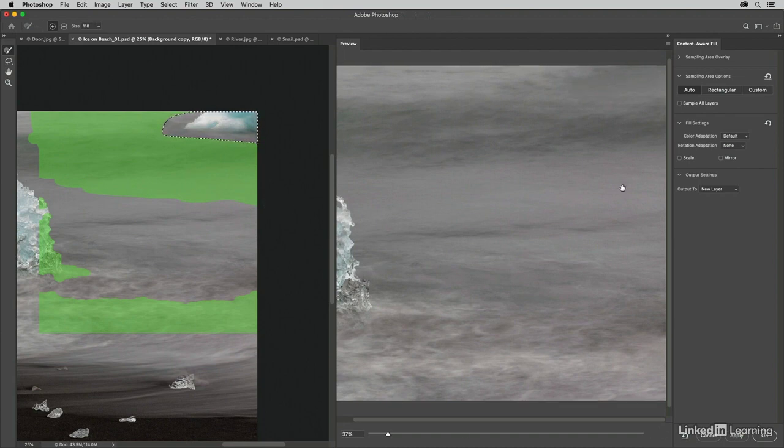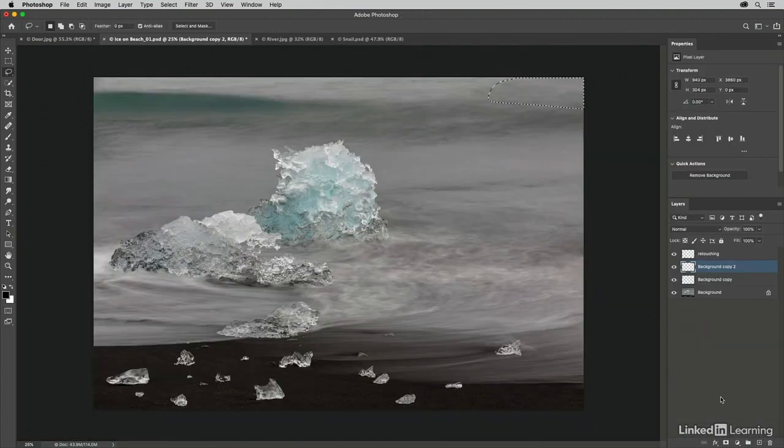There are a number of additional options. For example, I can try changing the color adaptation. That's also going to change the way the content aware fills that area. So for now, I'm happy with those results. So I could either hit apply if I had additional areas to change, or I'll click OK in order to apply it. We can see in the layers panel, not only do I have the background layer and the retouching layer, I also now have these two layers where the content aware fill has created information to fill and patch the areas that I don't want.